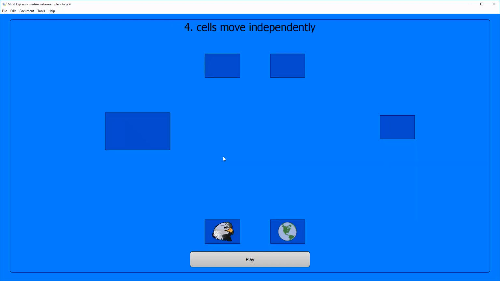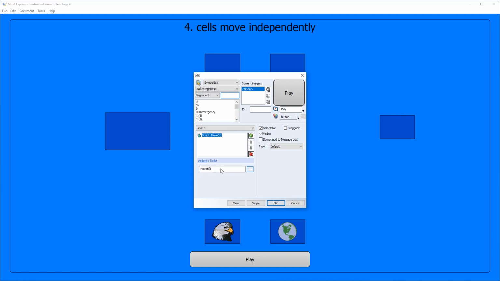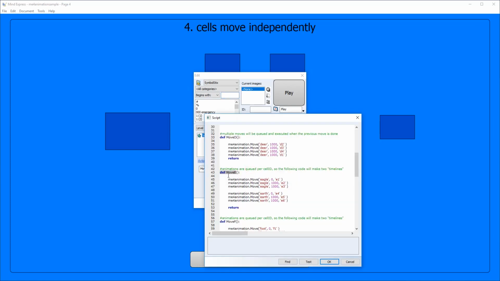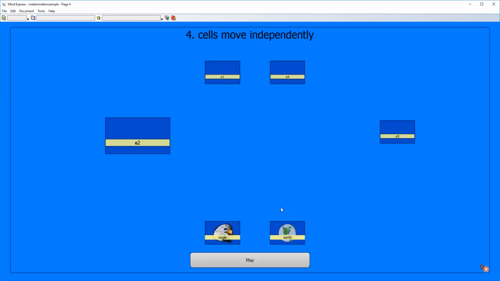Now, we can also move multiple cells, of course, by using, again, the same principle. So here we're moving the globe and the eagle, and we're moving them at the same time to different positions. How is this done? Let's have a look. It's the move E function, so DEF, move E, and then we have two objects. If you look at the page, edit mode, we have eagle and we have earth. And then we have E1, E2, E3, E4, E5, E6.